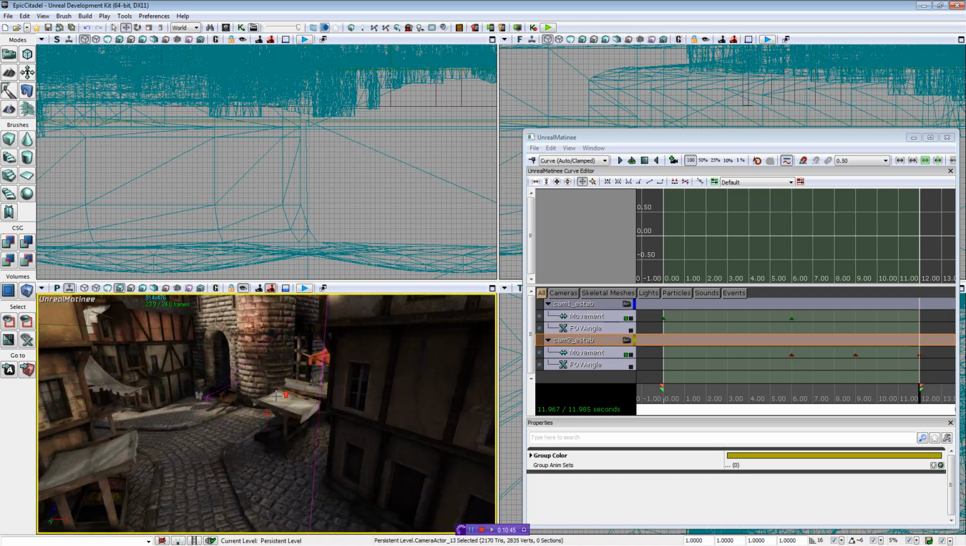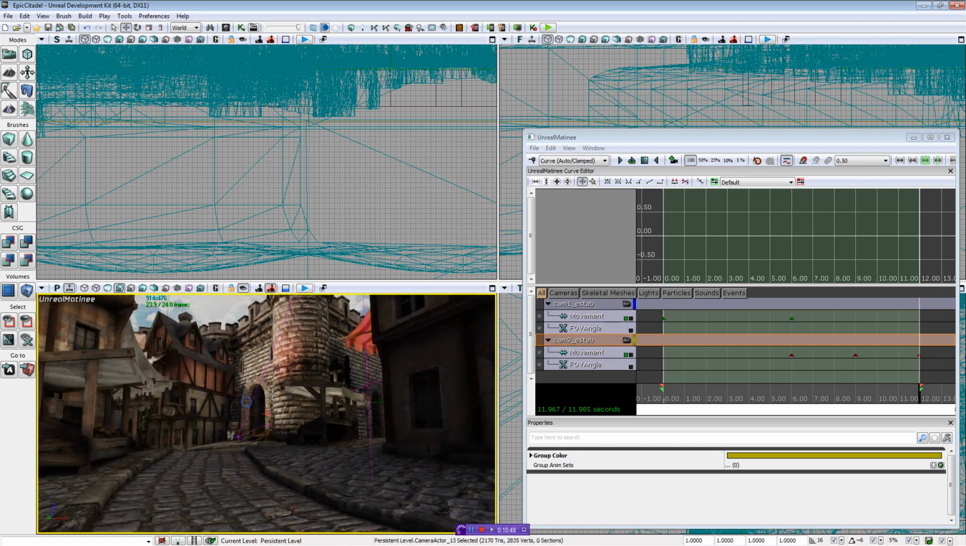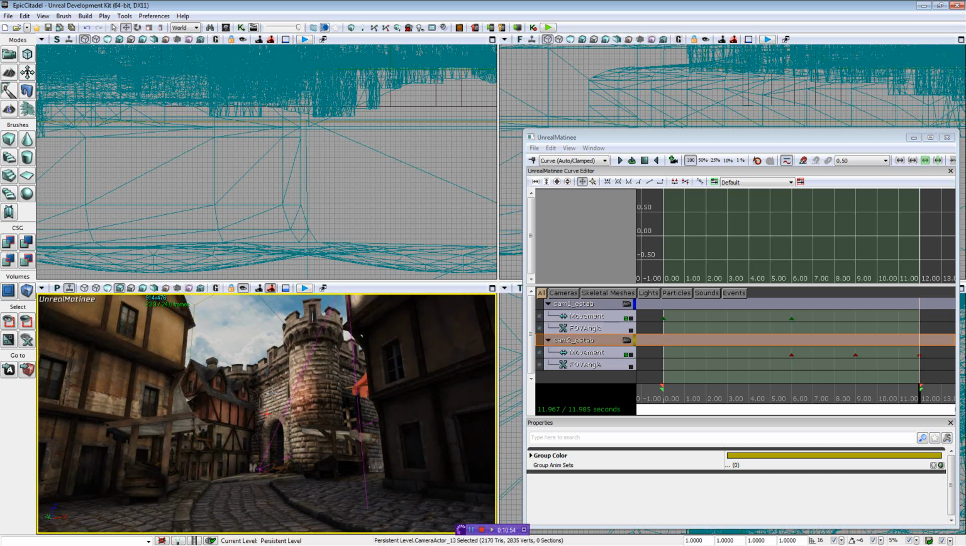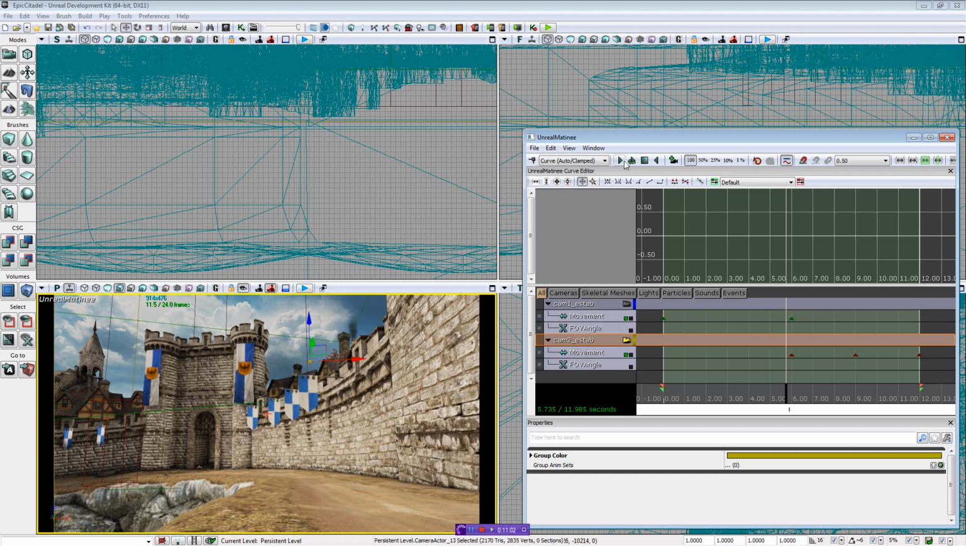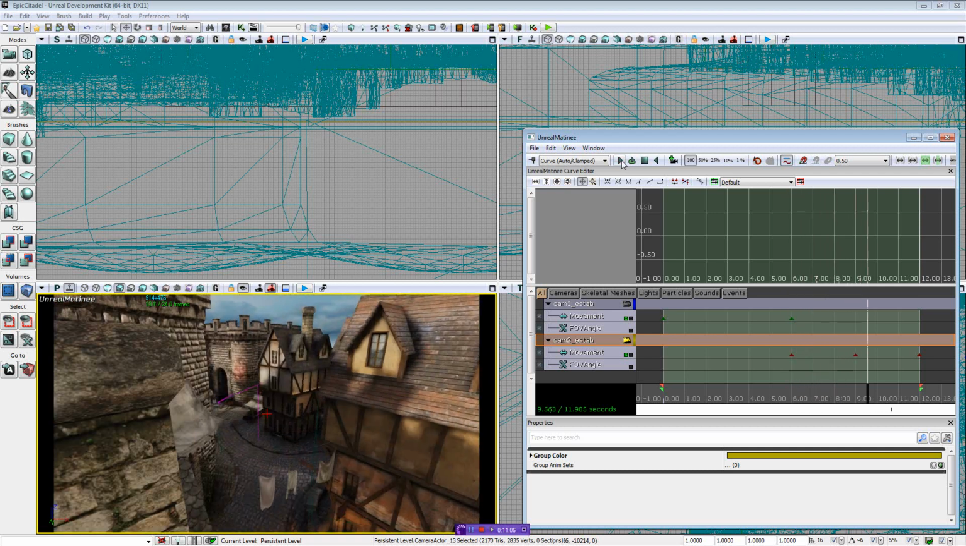So go back into my camera view and move down to my end frame. See, I want to avoid that cut off point there. So maybe say down to there. Okay, so let's preview that camera. So turn on camera mode there and hit play.